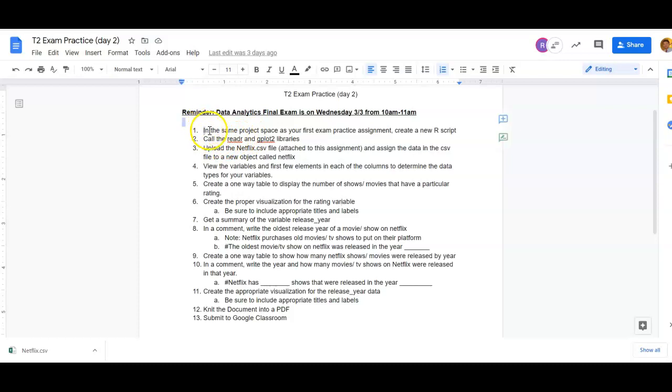Now, I'm going to do something a little bit different than what the directions say because I want to give everybody an idea, if they're still confused, on how to do the setup of installing the right packages. I want to give you that overview for how to do that because that's what you're going to have to do on your T2 exam.